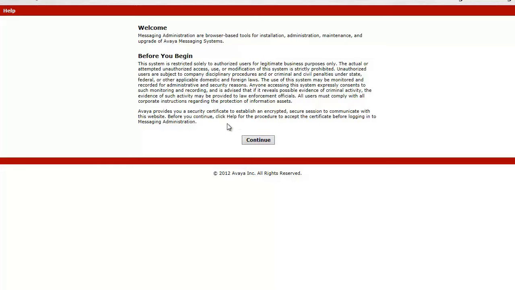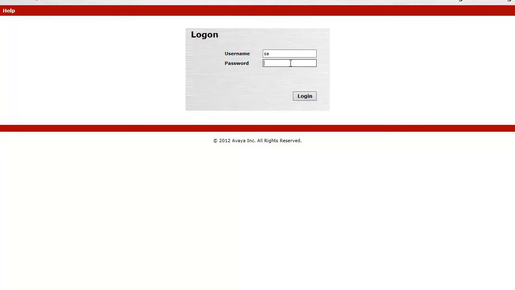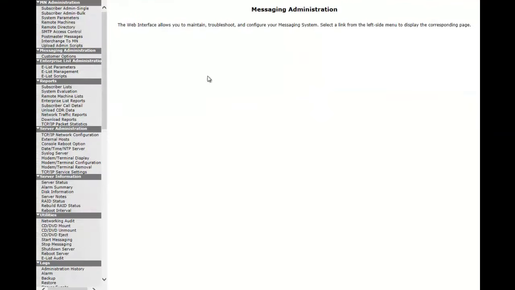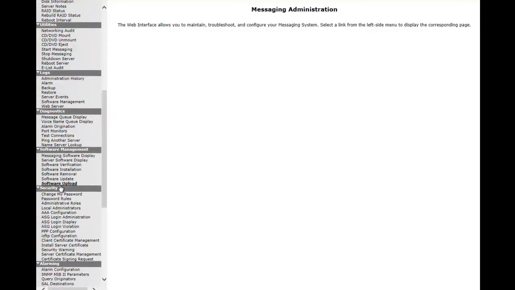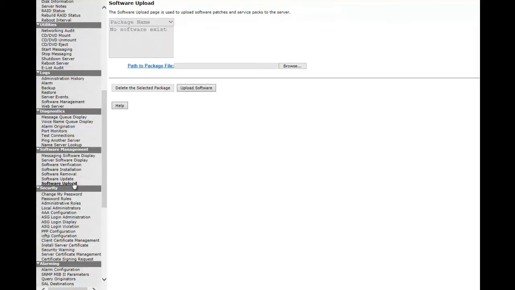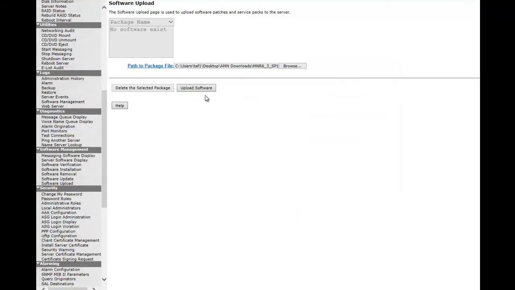Now we're going to want to log in to the message networking server. Here we'll log in as SA and then put our credentials in. Off on the left-hand side, scroll down to near the bottom with Software Management, click Software Upload. Browse where we have the Service Pack on our desktop, click Open, and then Upload Software.